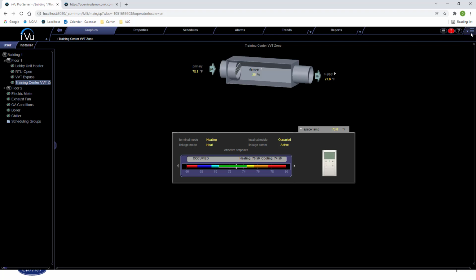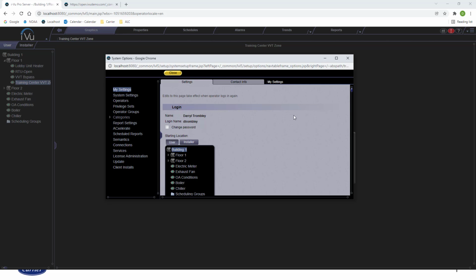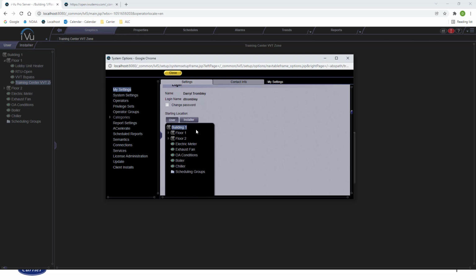And over here to the top right corner, we have our system menu. If we select this, we have system options. From system options, I can click on this. It opens a pop-up window. Make sure that you have your pop-up blocker disabled, allowing all pop-ups from iView. And from this page, you can see that we have My Settings, which allows the individual operator to change their individual password, as well as select their starting location. So instead of starting at the top of the building, if they'd like to start on floor 1 every time they log in, they can do so.